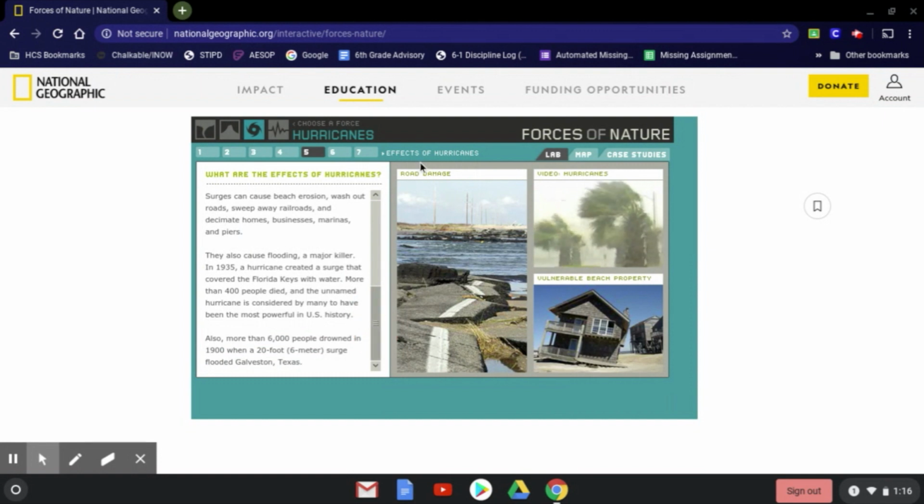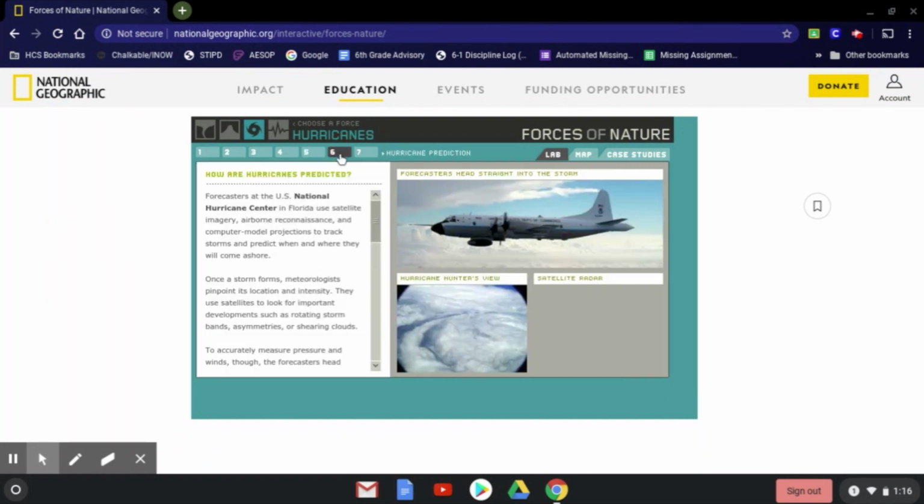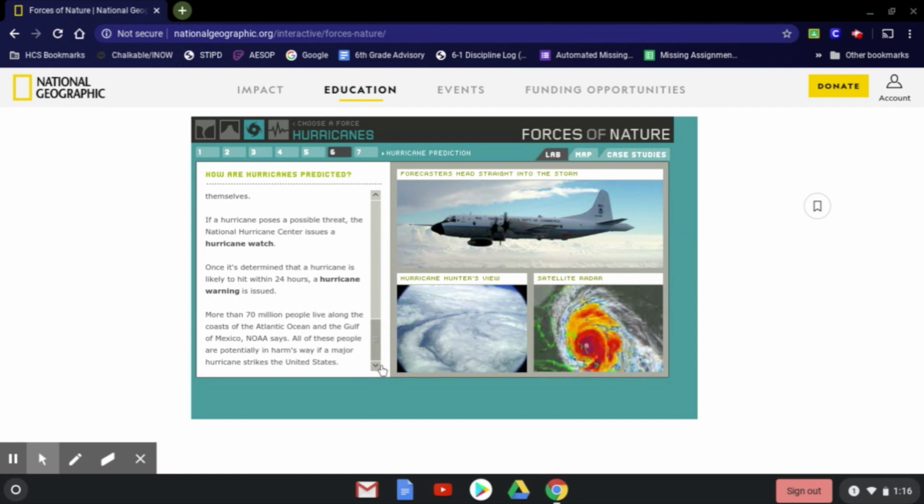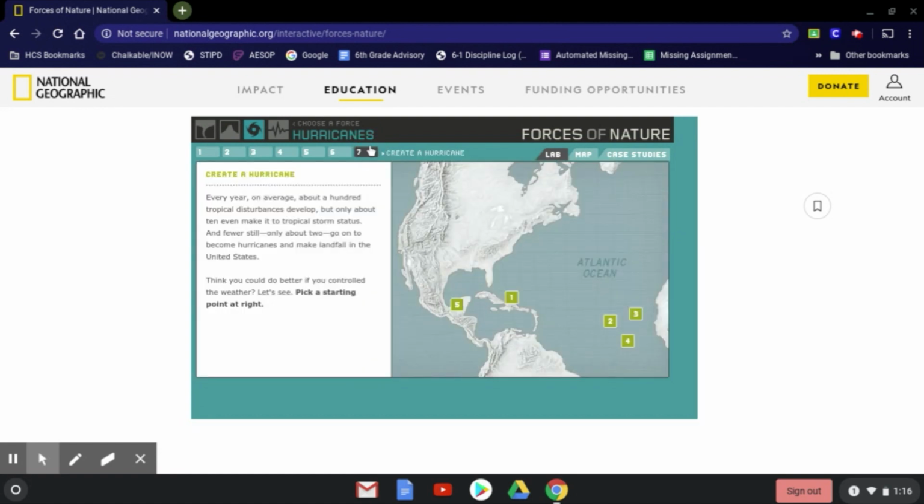We scroll for information, and they can look at the pictures, the videos, and then hurricane prediction, what information we have now to be able to accurately predict. And then always read the captions within the pictures. And then there's the tool to be able to create their hurricanes once again. So I highly encourage using these two.